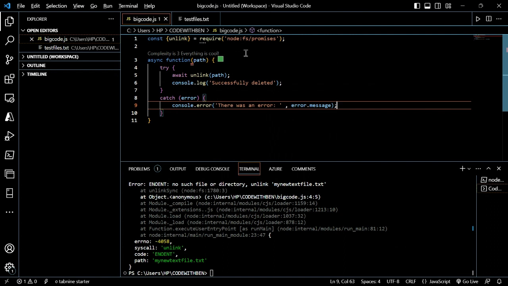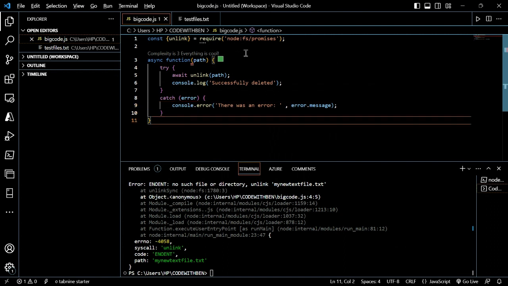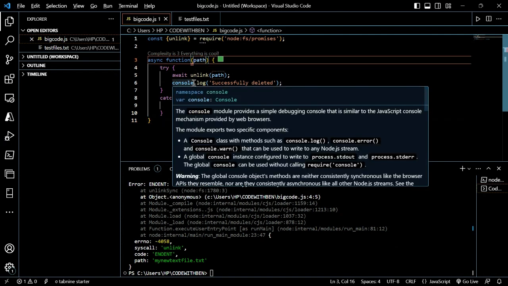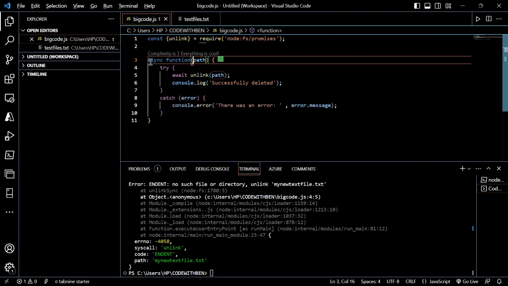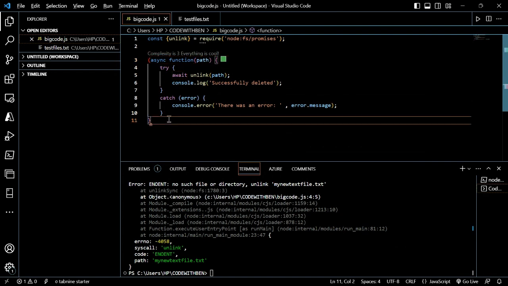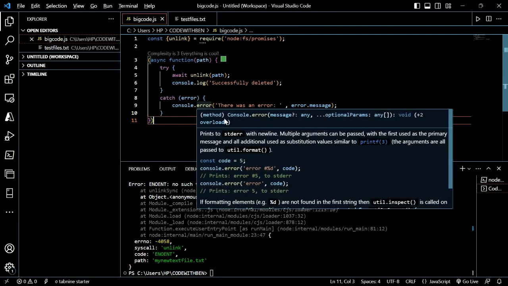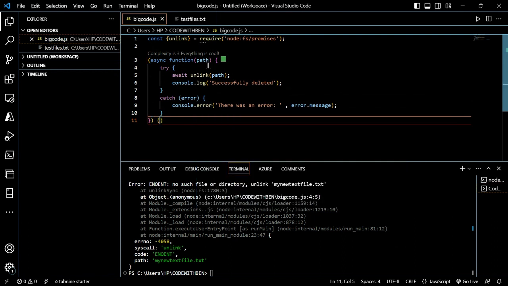Okay, so when we are done here, I think there's a bracket we need to close. So let's close this. And let's call the function.